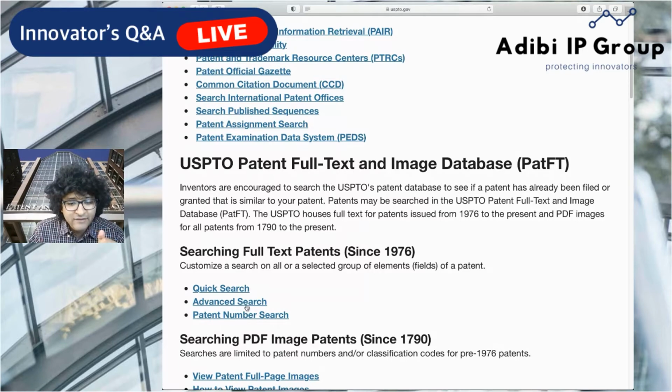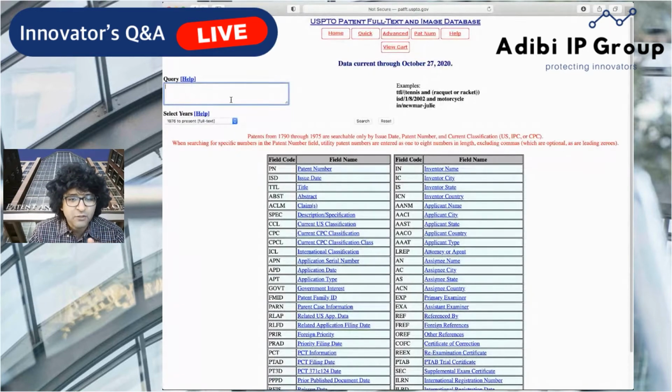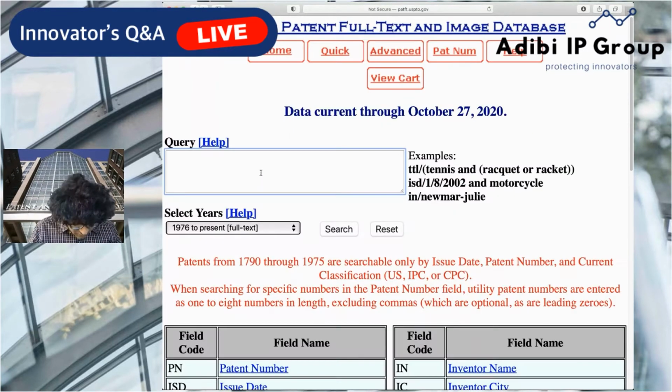Now, the way you're going to go about searching is you're going to click on advanced search, and I'm going to zoom in. The trick here is you want to search by assignee, and we're also going to be searching by design patents. The trick for this is using the type code. So APT 4 is the code for design patents.